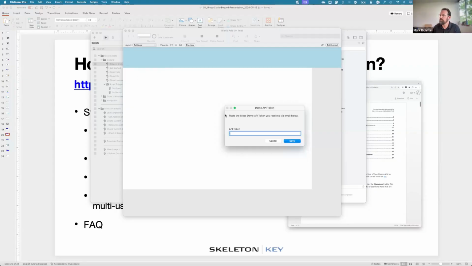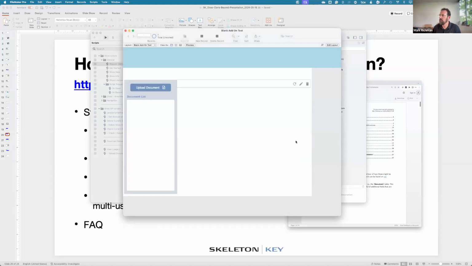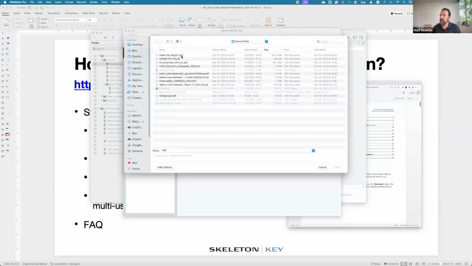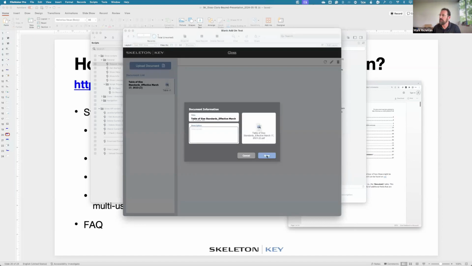So it's a string of text. I'll go back to sharing my screen. I'm going to paste it into that box. And then I'm going to switch over to the main PDF view. So now I should have a working copy of Gloss in this brand new FileMaker file. I hit upload documents. I choose, let's say, one of these other files. Let's pick that table of size standards. Hit save.